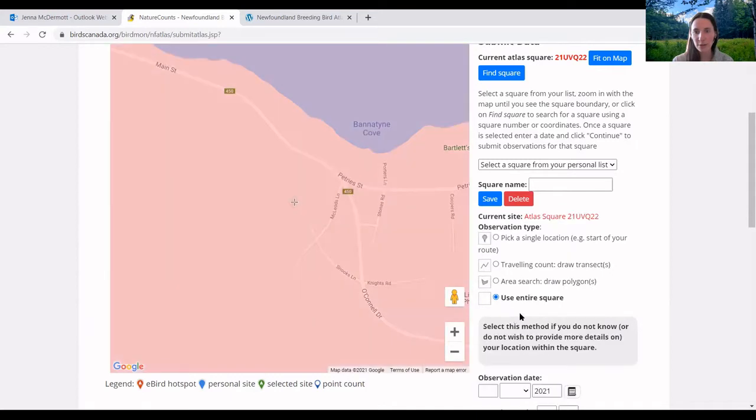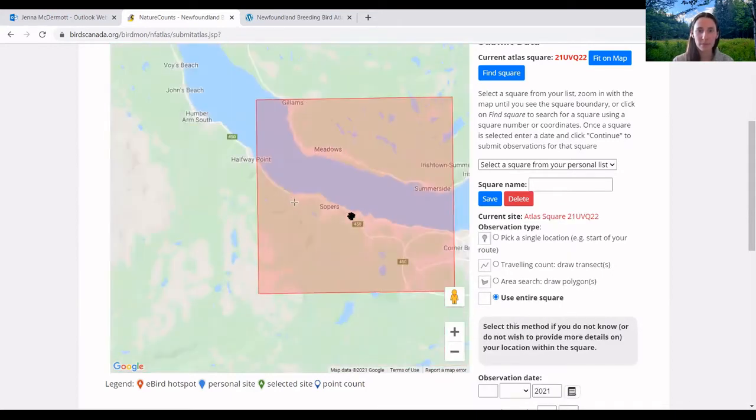You can also use an entire square, which then fills in the whole square. This can be if, for example, you're not really sure where in the square you were, but you know you were in this square, or if you're at somebody's property who doesn't want the location to be known, that sort of thing. But this is not as useful to the atlas because then certain observations can't be tied to habitat, which is what can happen if you're putting in a more specific location. So we do urge you to put a single location, a traveling count, or an area search when you can, but you can use entire square if you need to.